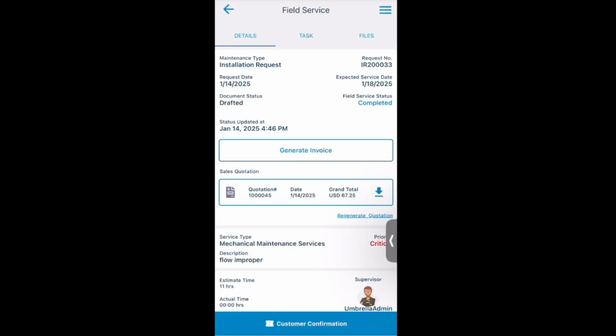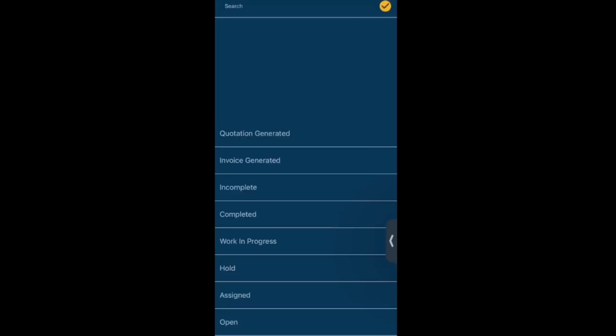If you want to put it on hold for the work or for any invoicing or sales reasons, then we have to change the status to hold for this particular request. The statuses hold, assigned, and open are also available. There are multiple statuses available according to the situation. We can refer to the statuses.